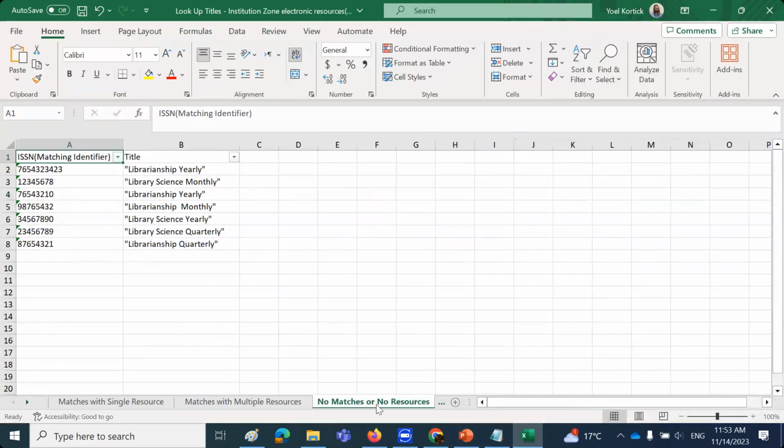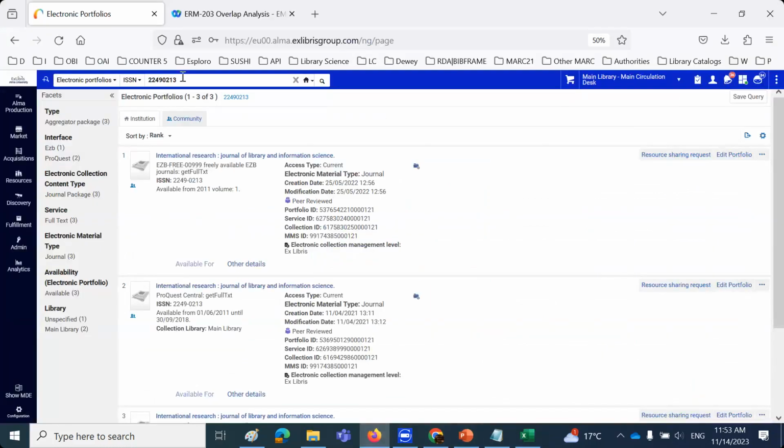Then we've got no matches. So these are the ones I made up that don't exist in Alma. If we search for this one, we don't have it.